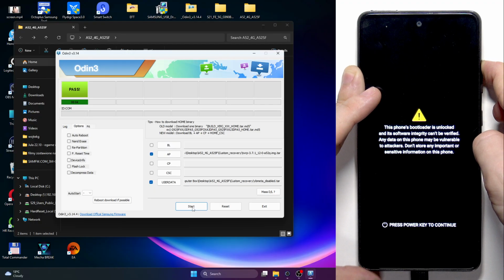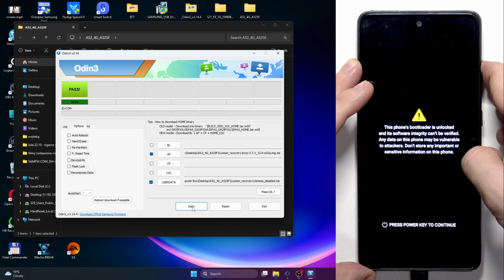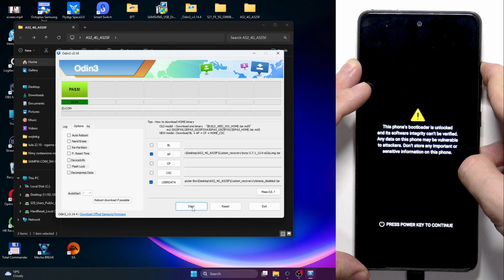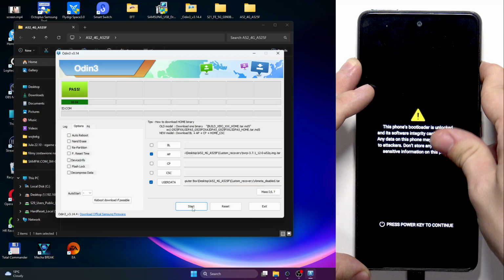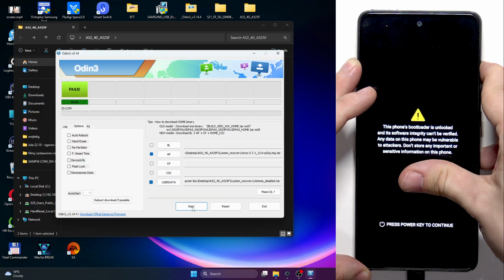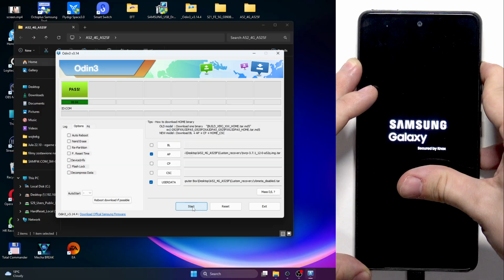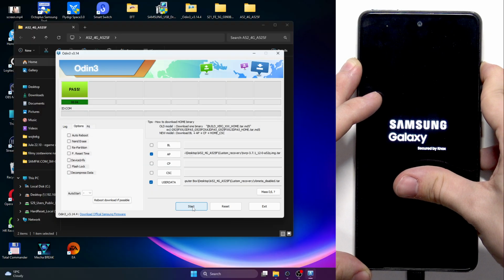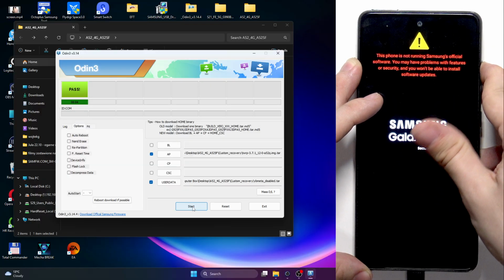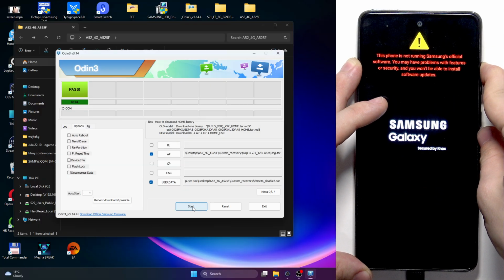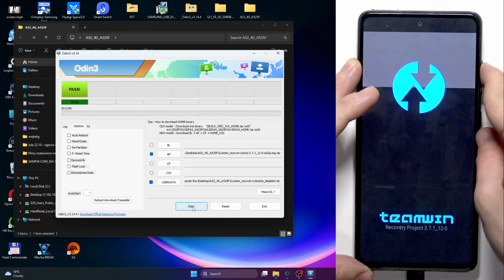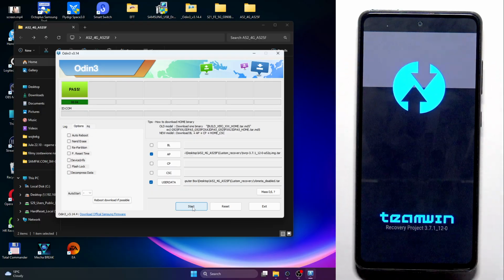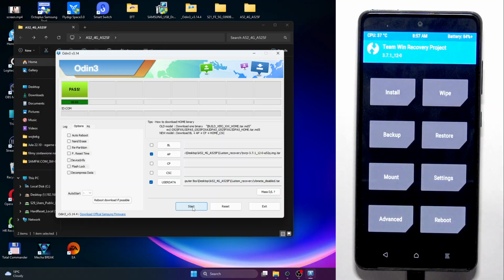Now once the Samsung logo appears, we can release the power button and keep pressing the volume up. Wait for 15 seconds. If this alert doesn't go off, just quickly release and press again the volume up. Make sure to do it quickly so there's not a huge gap between releasing and pressing again, because it has to record it. And now we are in the TWRP recovery mode.